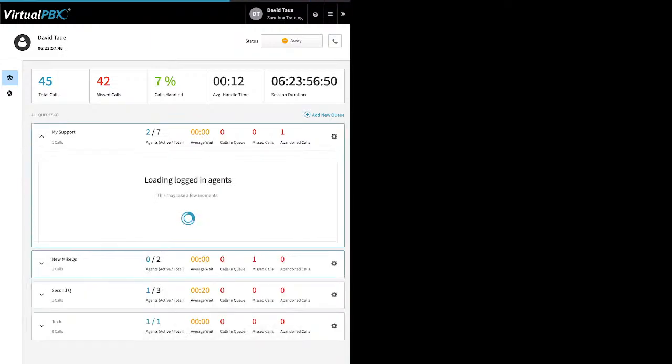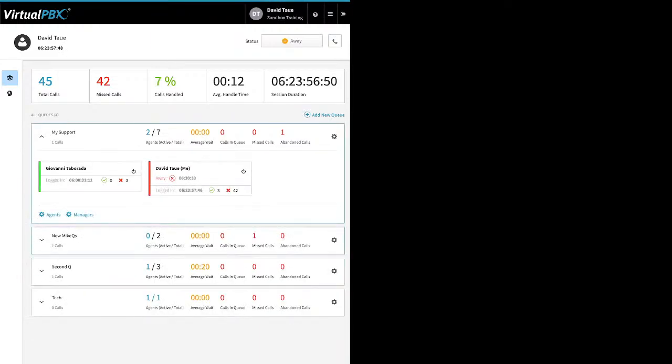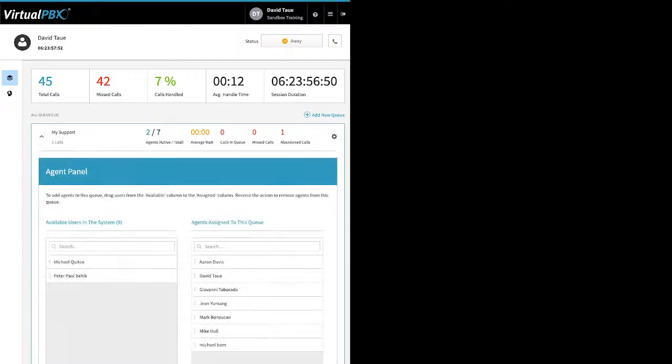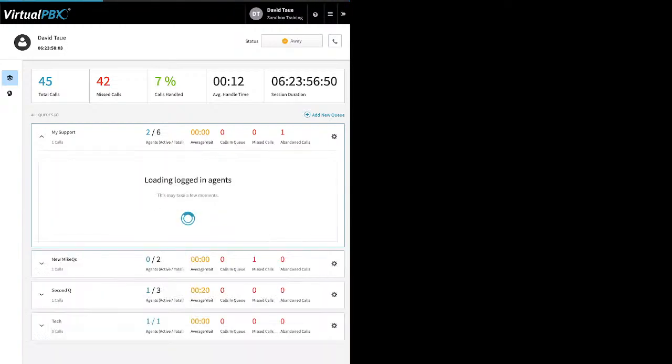So in a queue, you'll have options here. So I can see the staff members, agents. If I click on that, that allows me to add agents. So I can add Michael and Peter to be a queue member. I could also remove Gene, for example, and click on Save Changes.